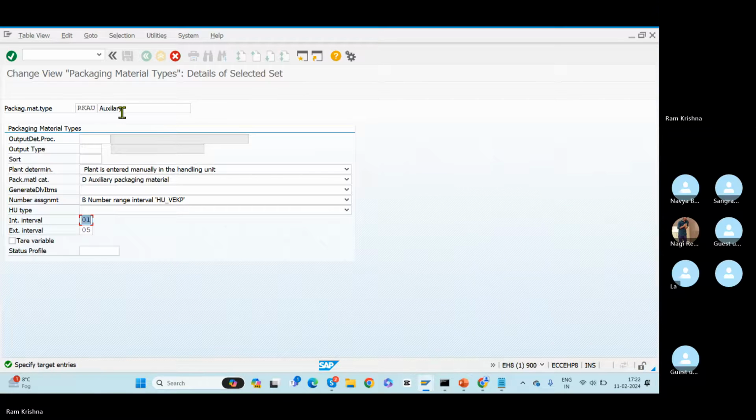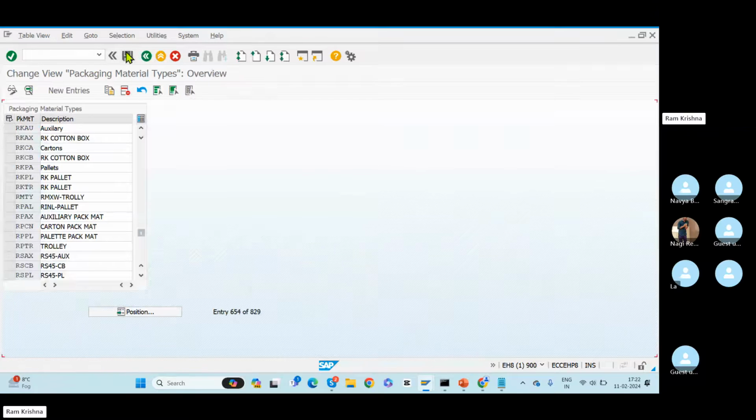In real time we will assign only one number range, right? It completely depends, because no one uses standard functionality. Even I am using some custom functionalities in handling units. Just for explaining to you, I am explaining standard functionality. But in real projects, a lot of custom functionalities are involved in handling units.